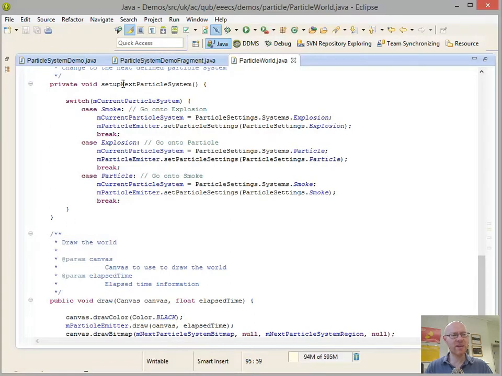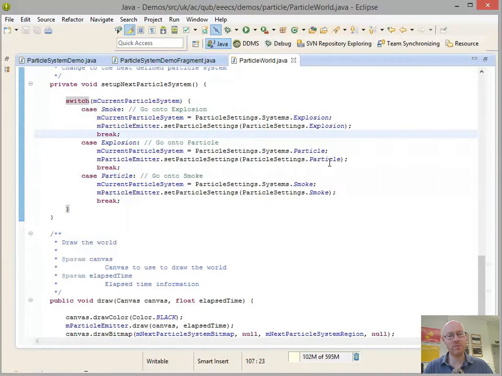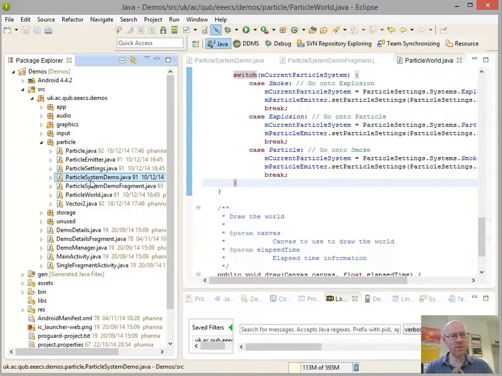A little bit here for setting up the next particle system. It's all fairly routine stuff, just switches and goes on to, if we were on explosions, then changing to that, passing in set particle system explosions or smoke, just alternating between the sets of them. For drawing it out, set the screen to black, ask the emitter to draw itself out, and then draw our button on top of that. So not much happens within that. These 3, the demo, the activity, the fragment, and this world, these are just the setup for this.